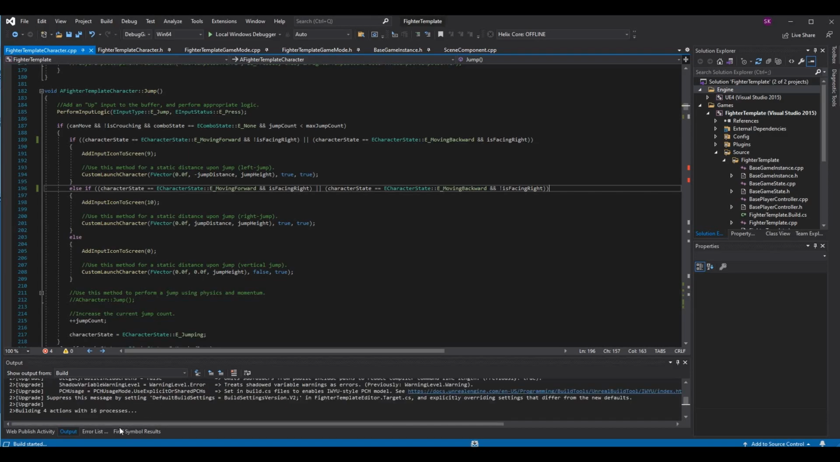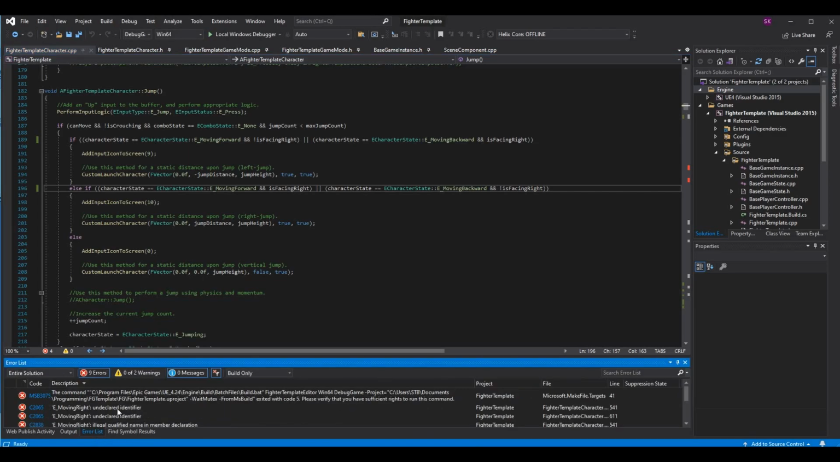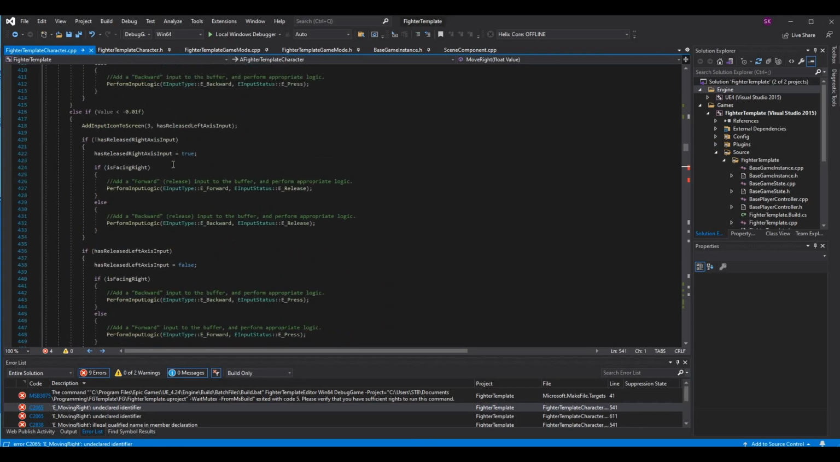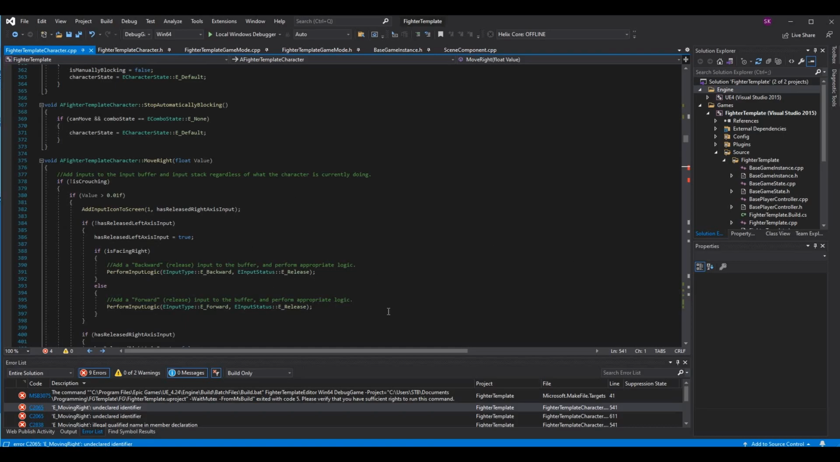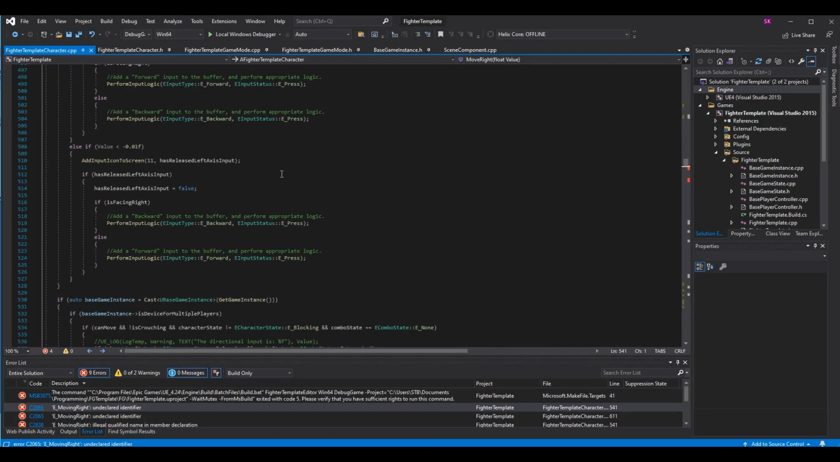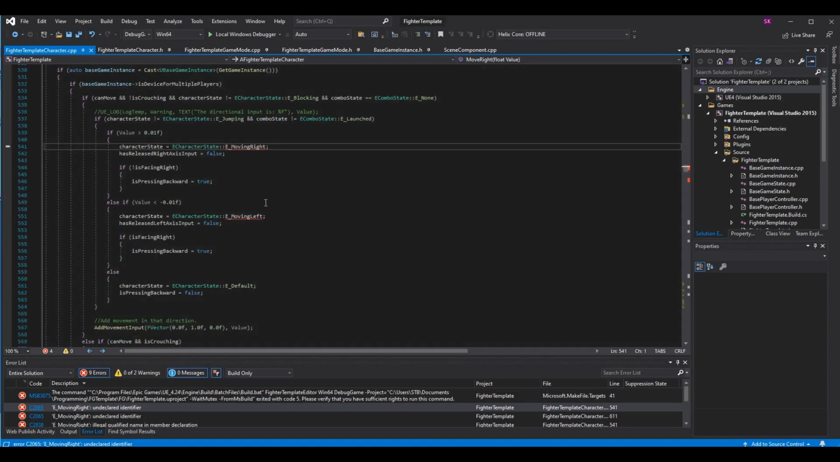Let's build again, and we'll go to the next set of errors. See, you can tell there's not that many. The other ones are going to be in move right and move right controller. This specifically is move right. All of this access logic was for charge attacks and for releases and things like that. You can skip down to where we actually go and set our character state.